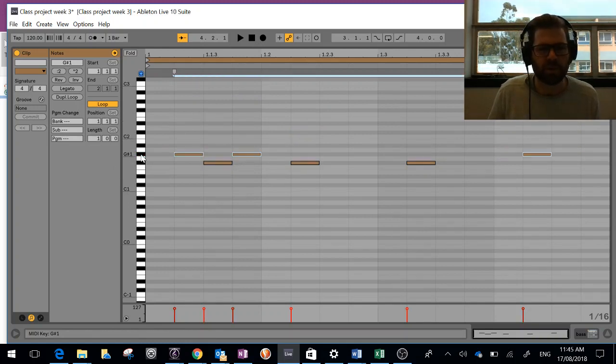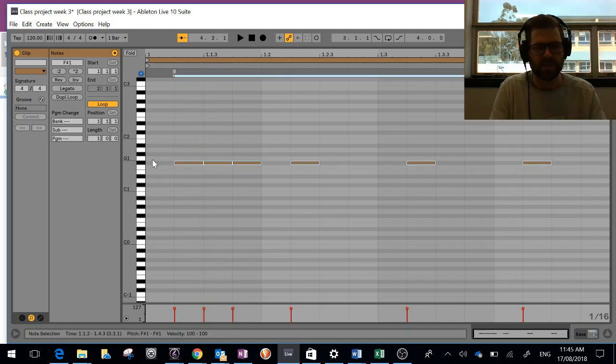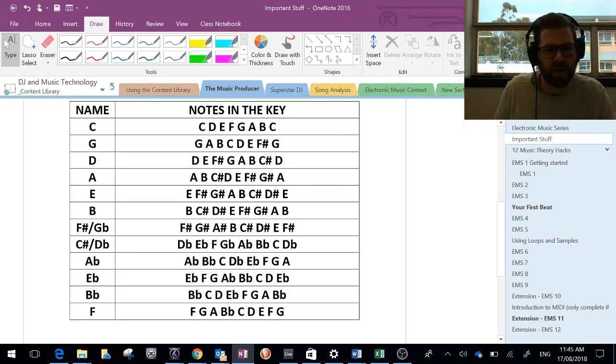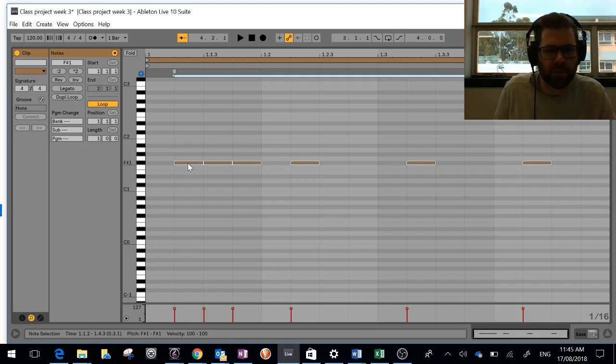I don't want them to be changing notes at the moment, so I'm going to make sure all of the notes are on the same key. Okay, and now you can see it's entered in on F sharp. So F sharp does not belong to the key of C. Okay, so you can see we've got an F natural. So we're just going to drop it all down to the F.